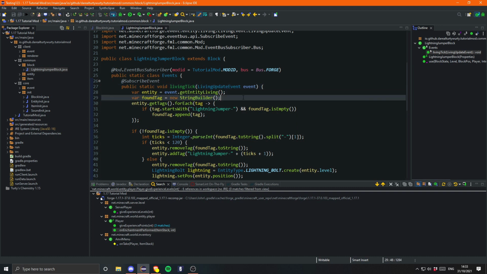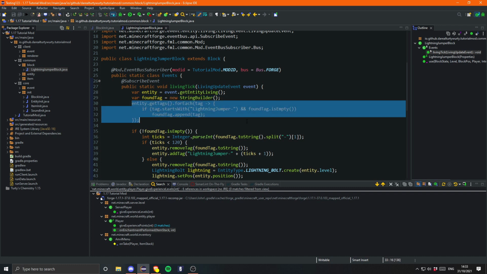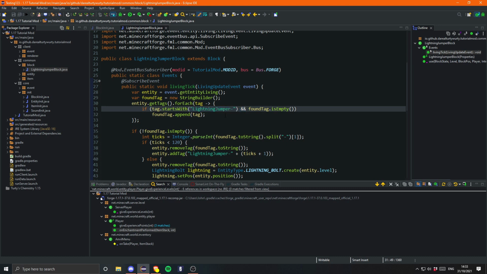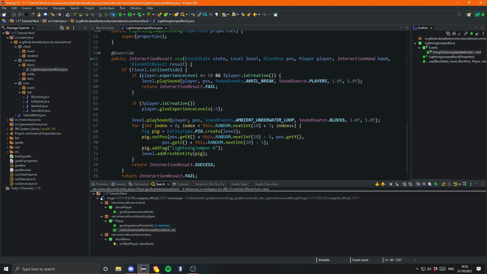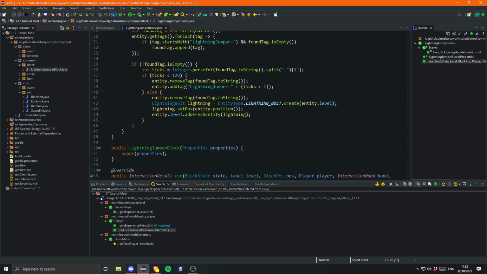So I just grab the entity. I create a string builder for the tag. And then I loop through all the tags in the entity and check if it starts with our lightning jumper. And then if it does, we just append it. If it's not empty, we just come down to ticks down here, and we get the ticks from the string. So we just parse this lightning jumper string. As you can see down here, it has a number, so I'm just trying to get that number.